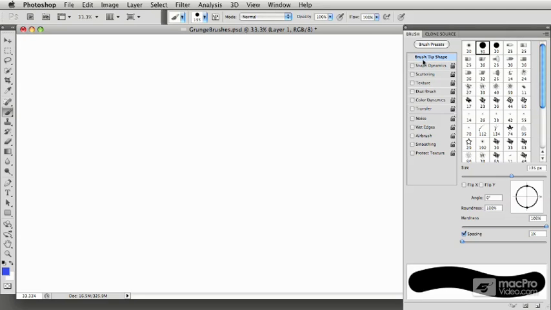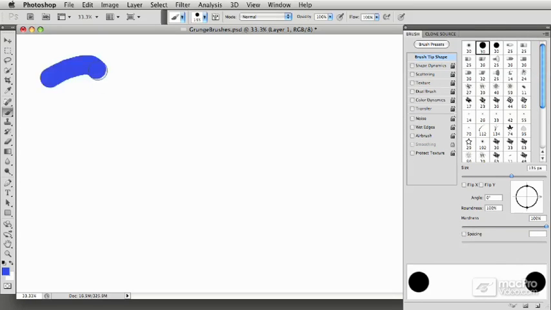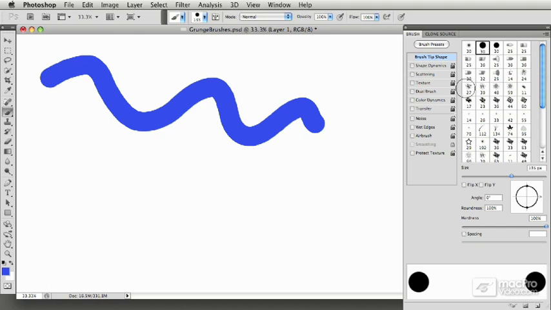The final control that we have under the brush tip shape controls is spacing. You can see you can activate spacing or not. If spacing is not active, the brush will act just like a regular brush. But when spacing is active, we are given a control here that is adjusted by the slider.